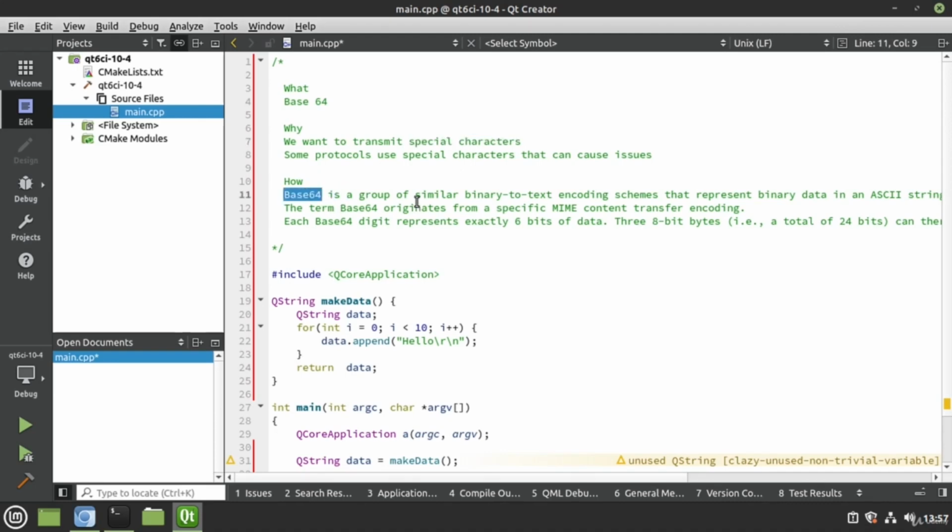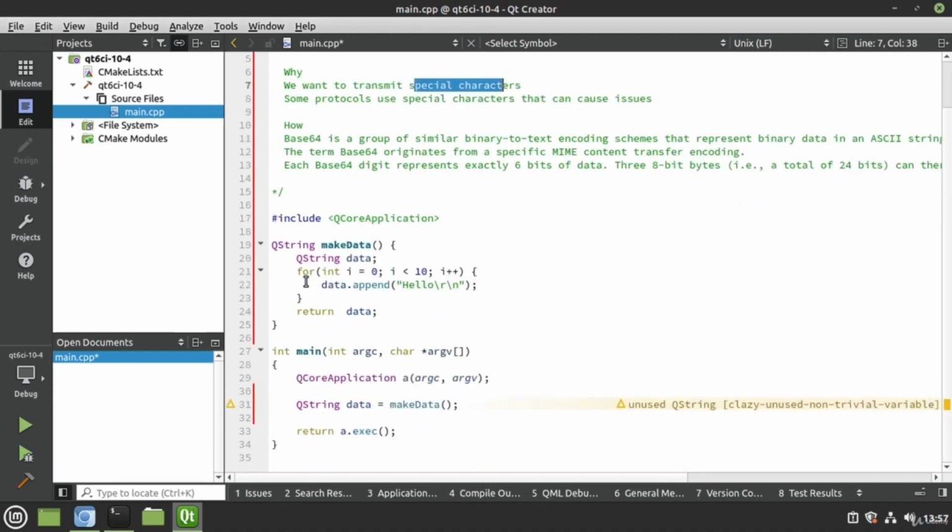Base64 is a group of similar binary to text encoding schemes, and so on. I could keep talking, but really what it does is it takes complex data and makes it less complex, and you can switch it back and forth. So we have this make data, hello, hard return, line feed.